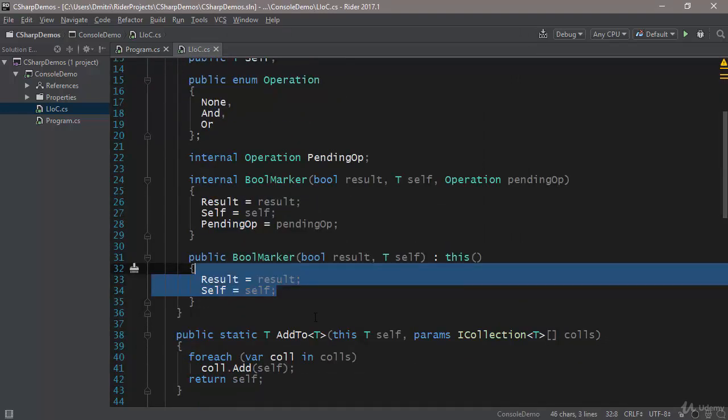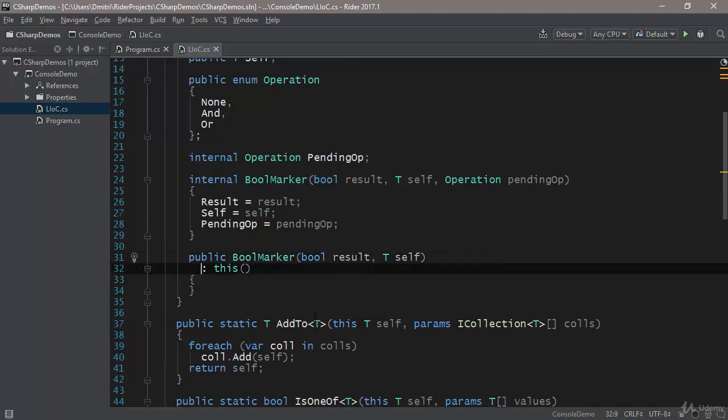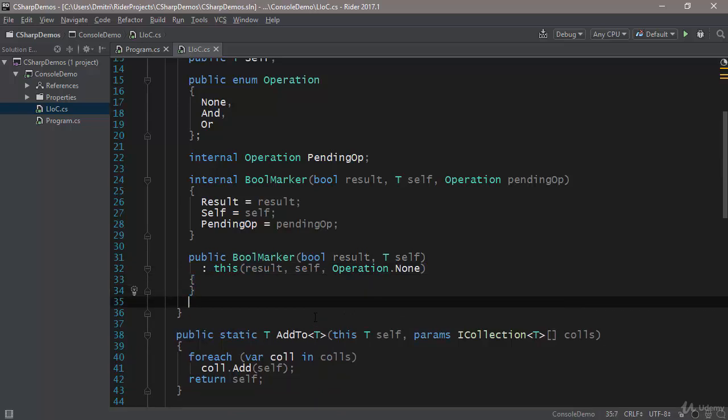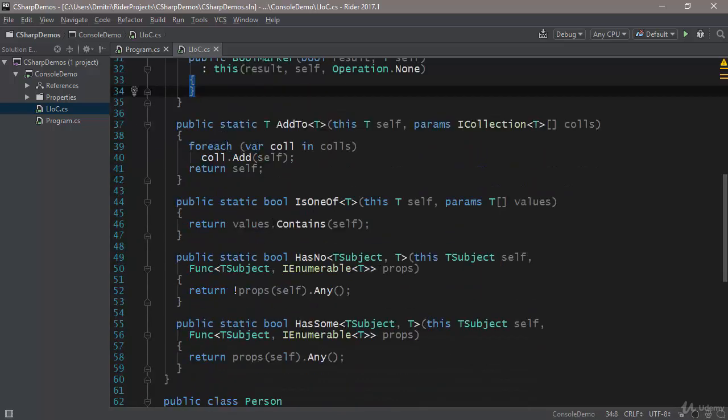And here, instead of performing the assignments, we're going to call this other constructor that we've made, and we're going to call it with a default value of none. So here result, self, and then the value of none, meaning we haven't performed any operation yet. Now, having made this, we're going to change the return types on our extension method.